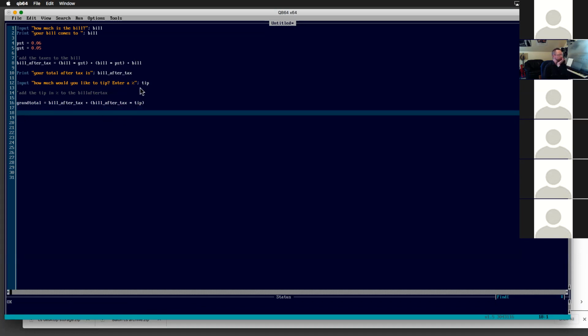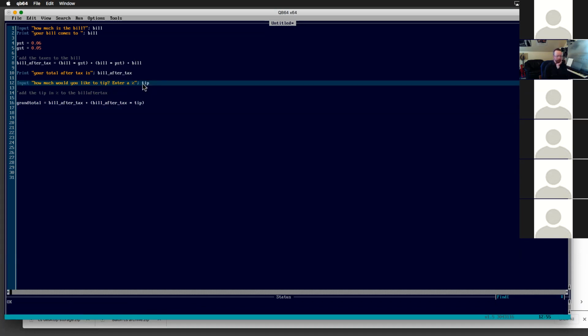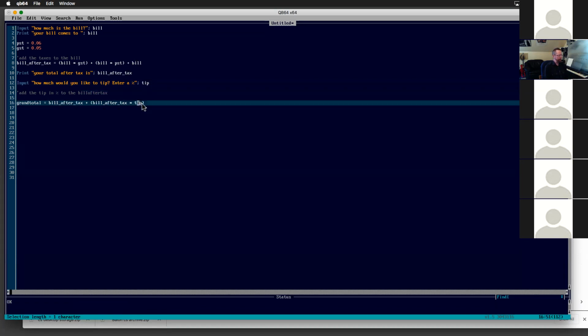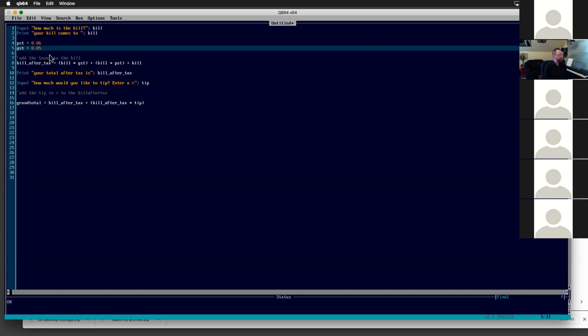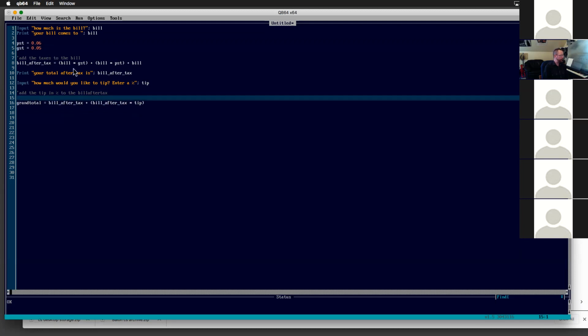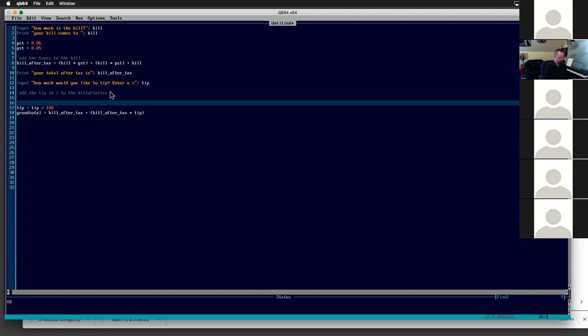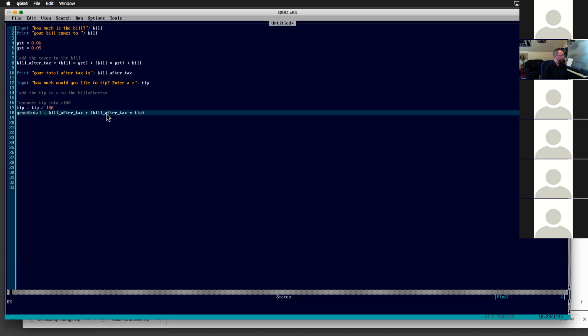Now here's the issue with this, is that I asked the user to enter a tip in percentage. That is, I needed them to enter like 10% or 15 or 20 or whatever it is that you're going to tip. But if I multiply this by 20, it's going to be astronomical. So I have to do the same thing to the tip as we did to the PST and GST over here, which is turn it into an actual percentage by dividing it by 100. Tip equals tip divided by 100. Done. You make a documentation in here, convert tip into 100, and there we go.